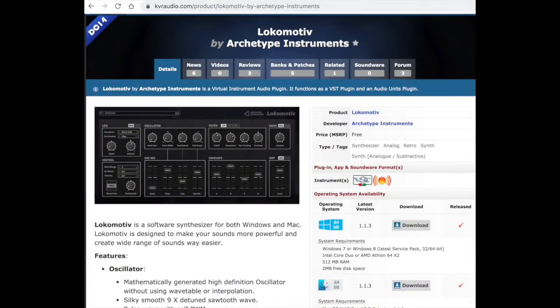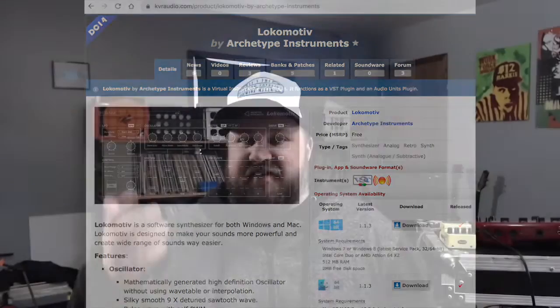This is part 3 of my 5-part series, The Top 5 Best Free Synths. And today, we're going to be talking about Lokomotiv. Lokomotiv is an emulation of an old school 70s analog synth. This thing is just magical.